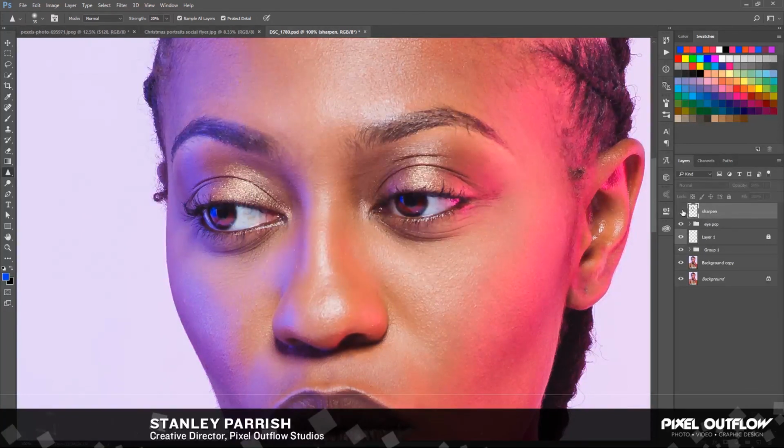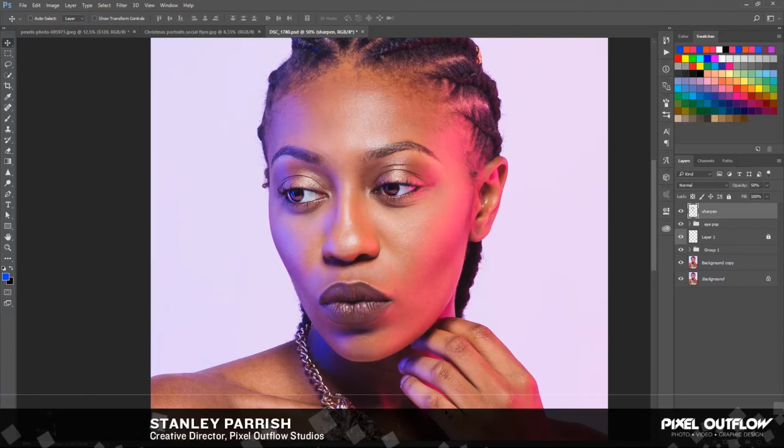So here's the before, after, before, after. Okay, so there you go. You have now made your eyes pop using Adobe Photoshop.